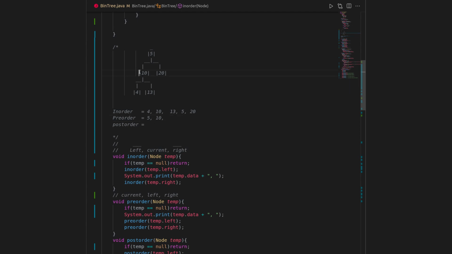After we print the current value of node 10, we will execute the function on its left child and then its right child. As the left child is 4 and the right child is 13, we can print them, 4 and then 13. So now the pre-order traversal for the left child of 5 is done, right? Then we can execute the pre-order traversal for the right child of 5, which is 20. As 20 does not have any children, we can simply print 20.